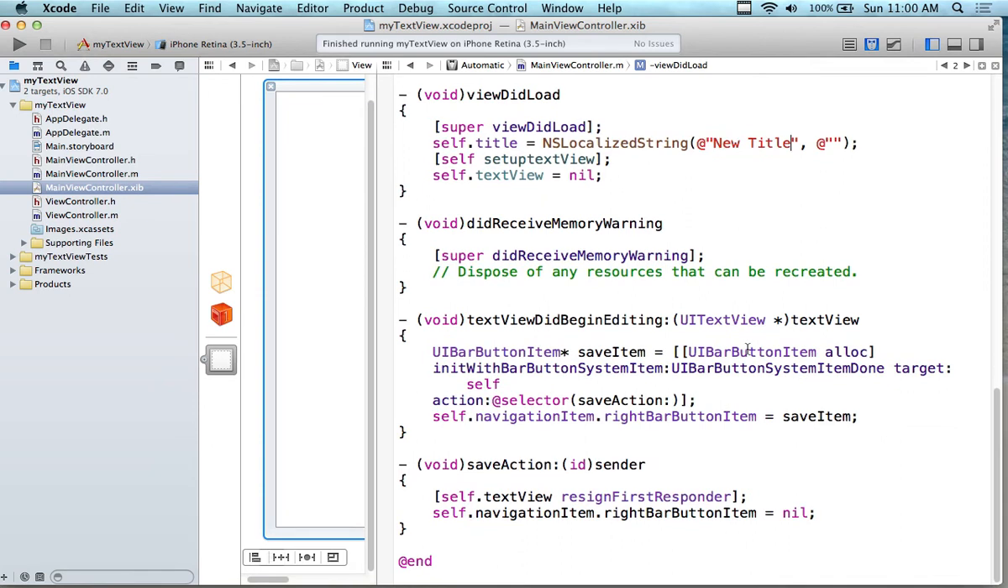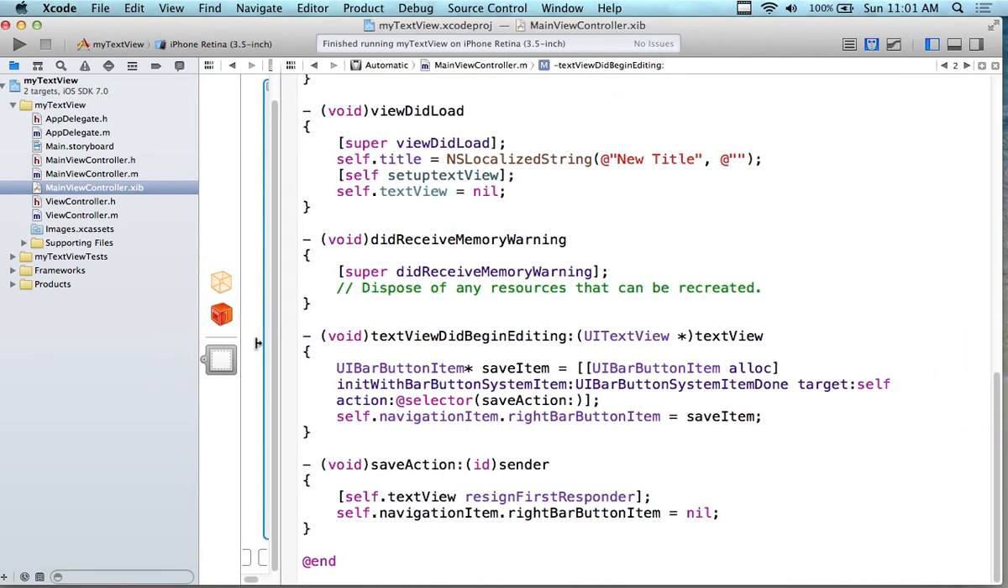And then down here we created a save button. And the button is going to say done on it. And we created it, item done. So the UI button system, it's a system button, it's going to say done on it. The done is going to give us our save. It's going to run our save action because of the target and the selector, and let me make this a little bit bigger so you can see it.